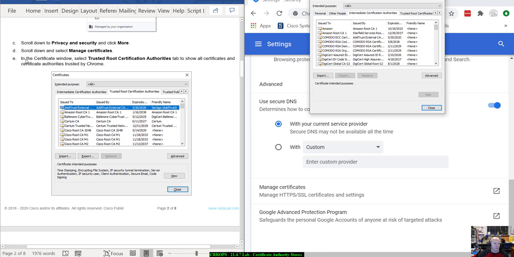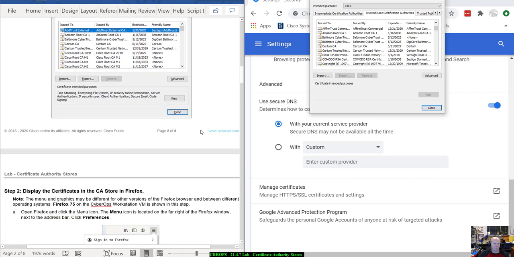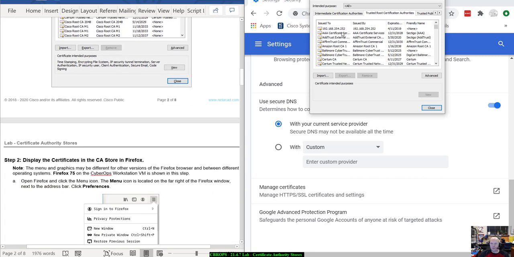Alright, so the certificate window, select trusted root certification authorities to show all certificates and certificate authorities trusted by Chrome, which, notice, there's a whole bunch. And what's weird, you guys can see this one, that's actually the one from my firewall, so you normally wouldn't see an internal IP address.